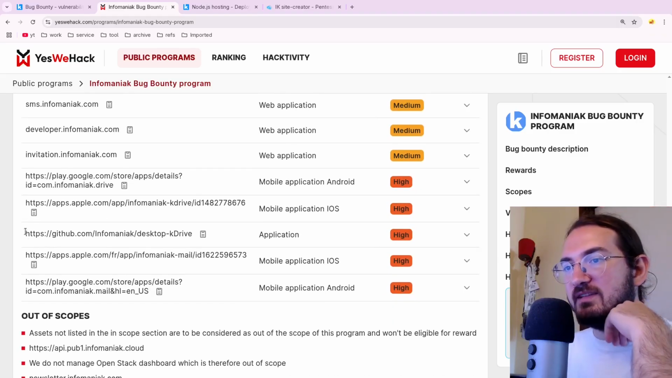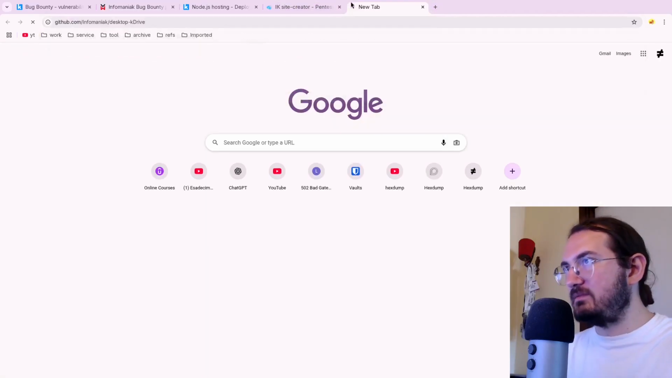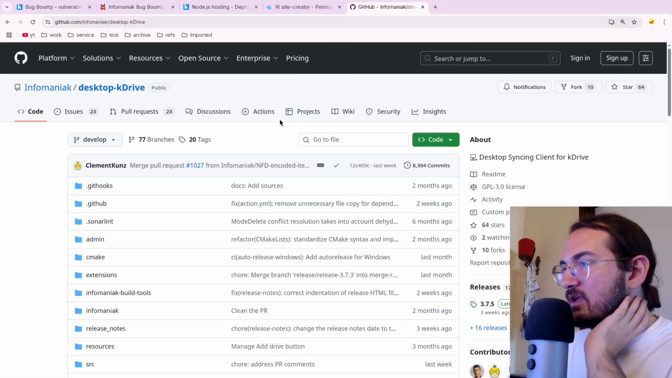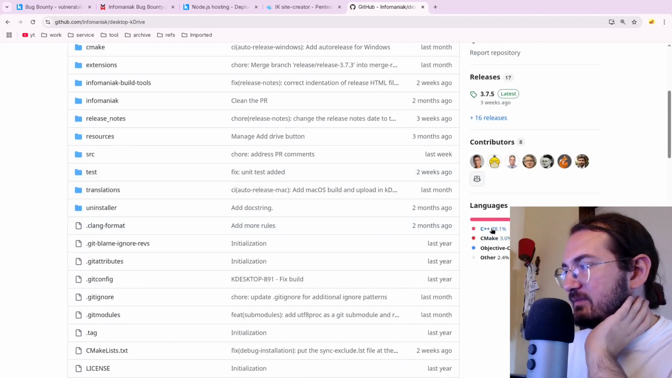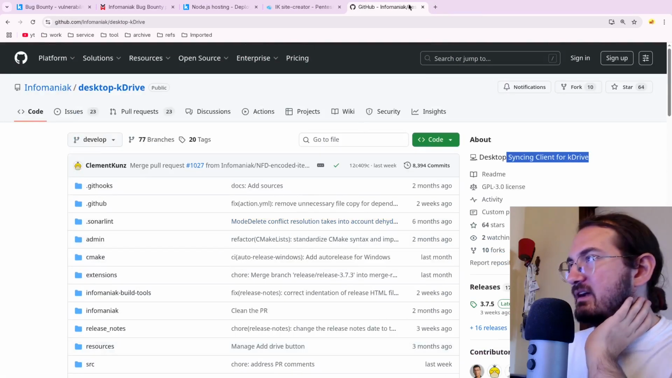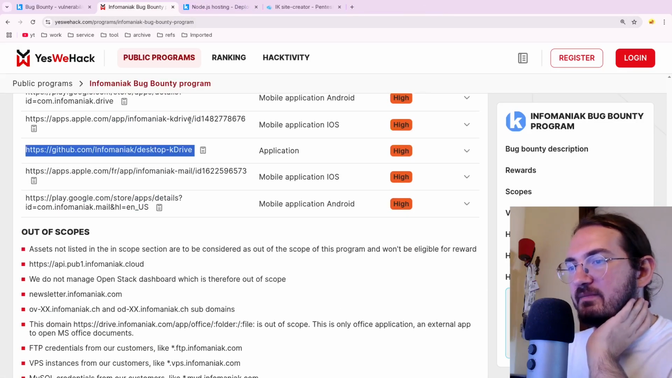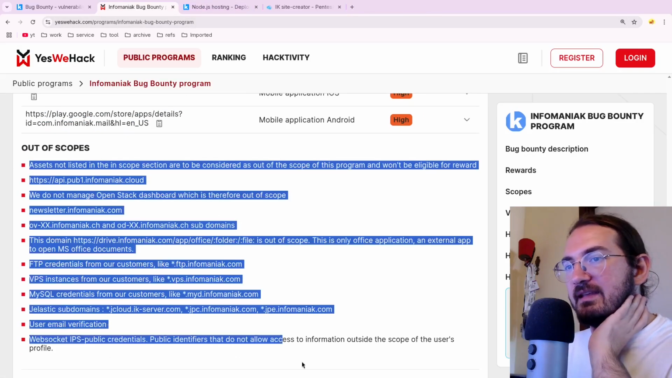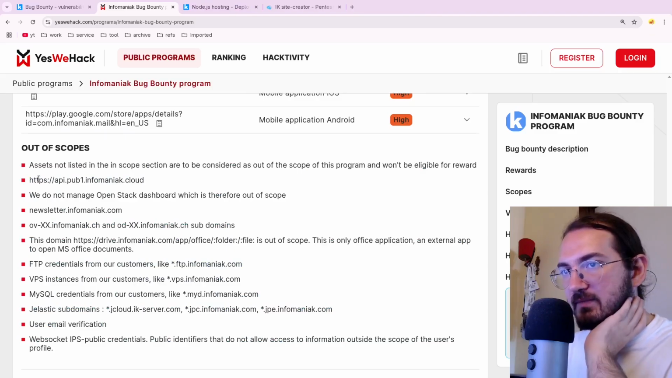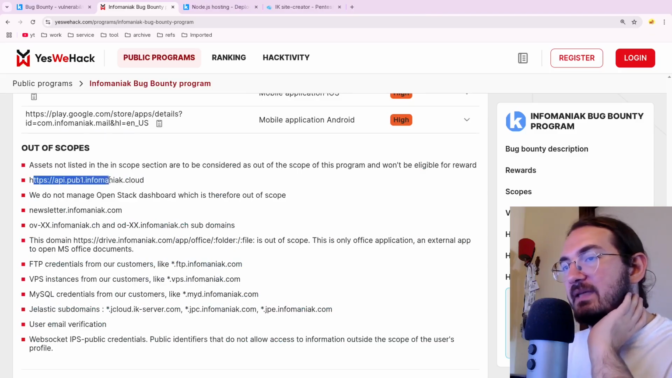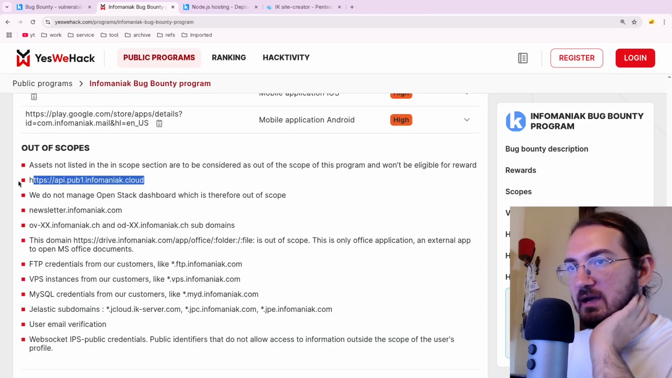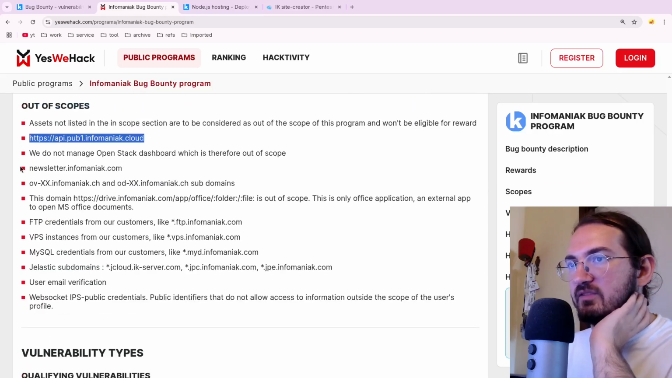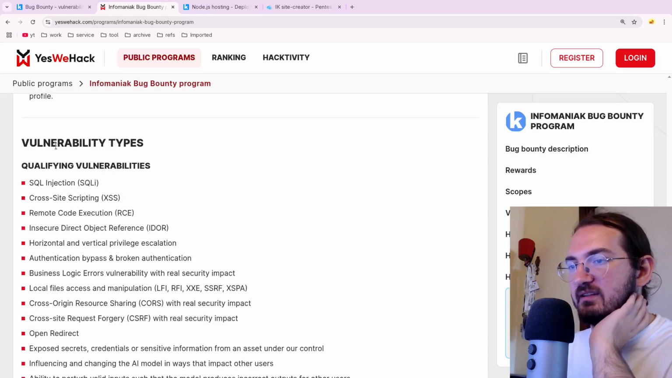And also look at this here, you find, for example, the code for the desktop K-Drive application, which is a client syncing application with K-Drive, and it is written in C++. So if you find a vulnerability in there, once again, it is part of the scope. And here they have assets out of scope, like API.pub1.infomaniac.cloud, for example. This is not in scope. The newsletter is not in scope, and other things like this.